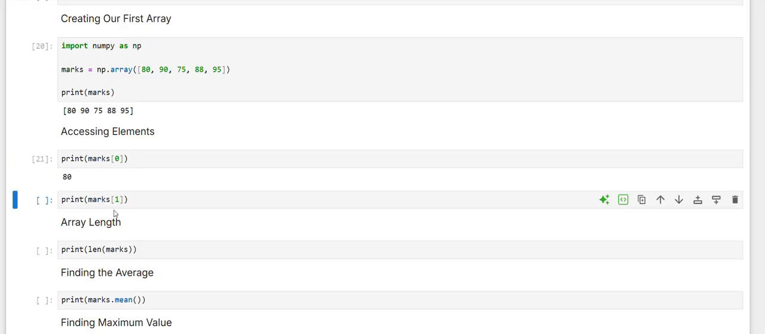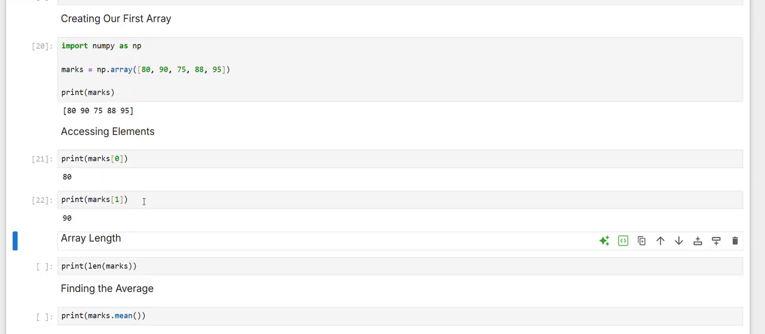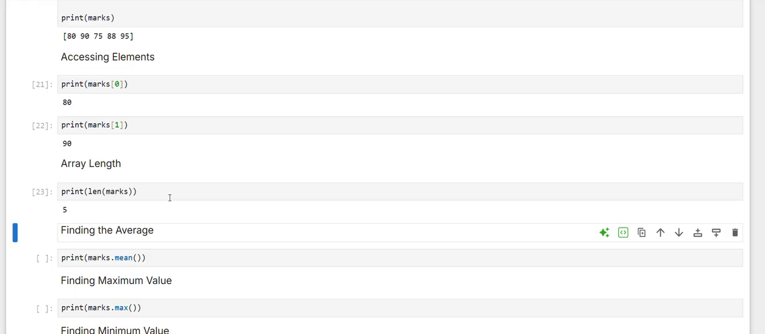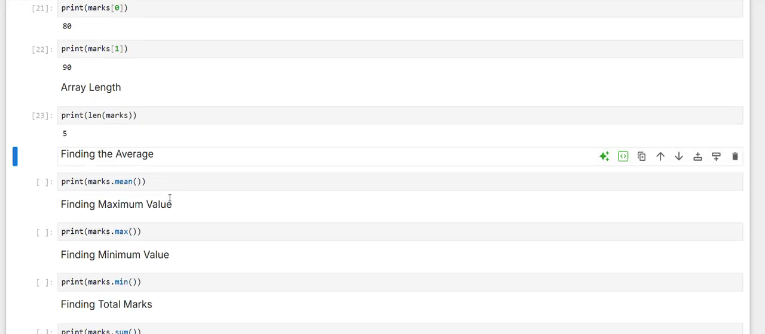Now, the second student, marks[1]. What will be the output here? Yes, 90 will be the output. Now, array length. Suppose we want to know how many students exist in that array. We are using print of len(marks). Now, how many students are here? 1, 2, 3, 4, 5. Right? The output will be 5. Now we are going to find the average.